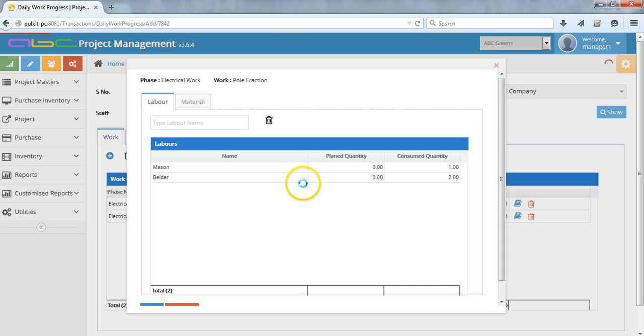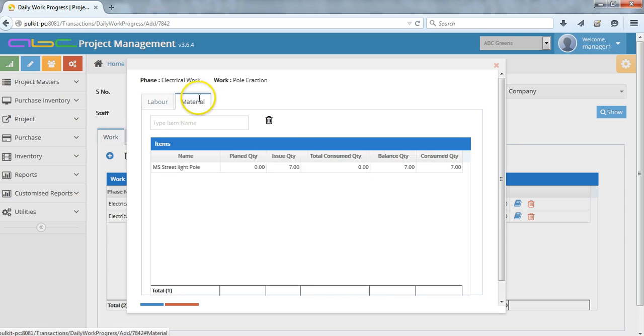Further, we will define how much labor was consumed and how much material was consumed, so that we can get the actual material balance on the site and the actual consumptions.